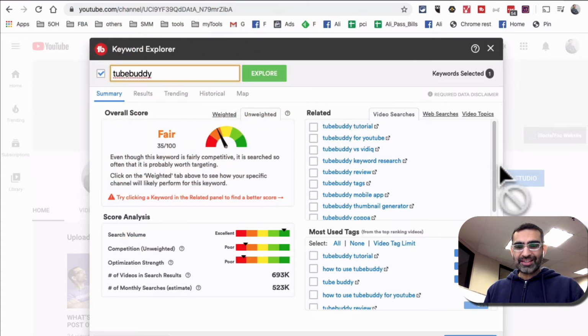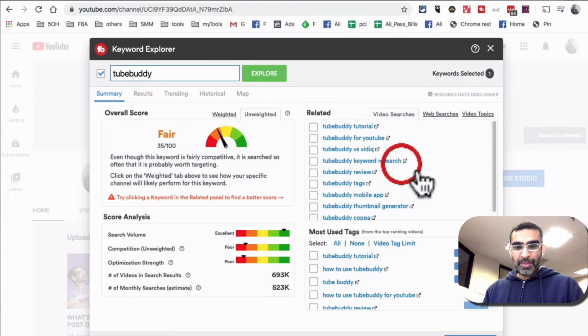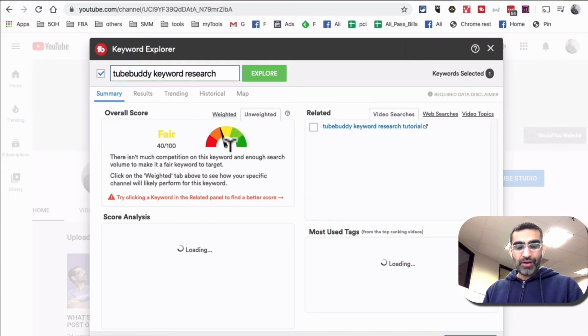But if you look here, that's the beauty of the Keyword Explorer tool. There are a lot of related searches. So with Tubebuddy, this is where the idea of going more niche or going more specific can help you. Related to Tubebuddy, there are a lot of other keywords: Tubebuddy tutorial, Tubebuddy for YouTube, Tubebuddy versus vidIQ, that's another tool. Tubebuddy keyword research, that might be a really good keyword. Let's look at that. Oh, look at that. It's already getting much better.